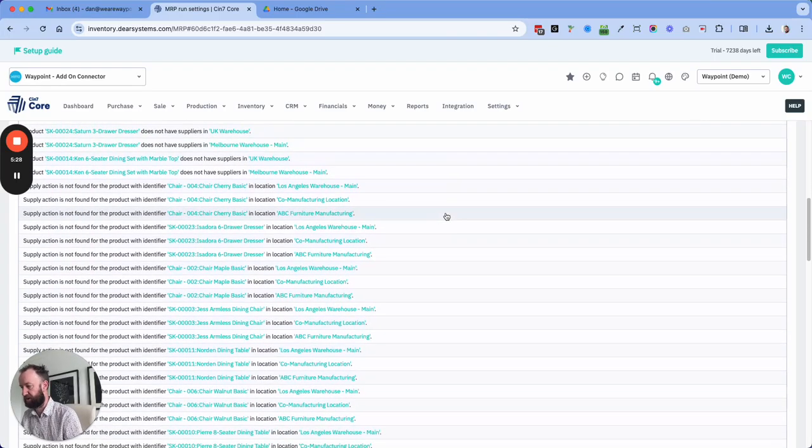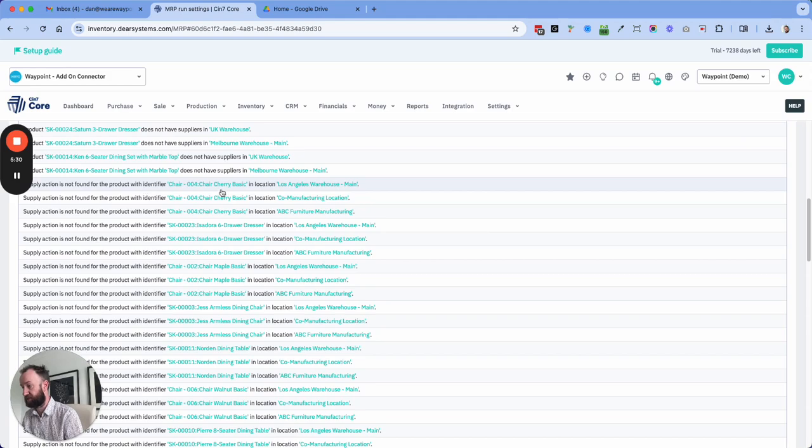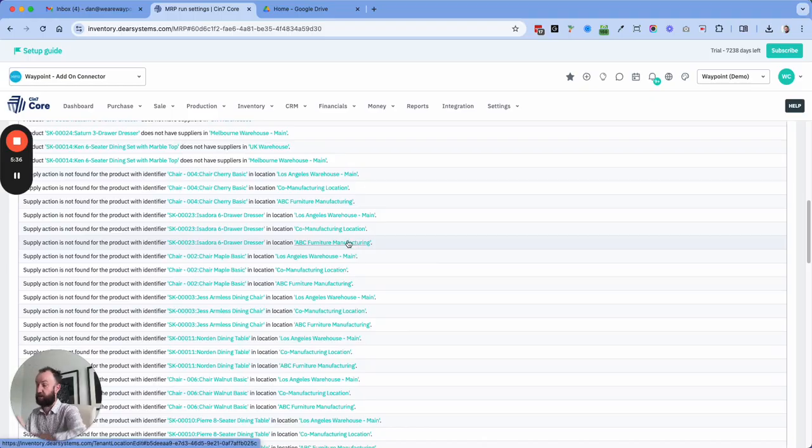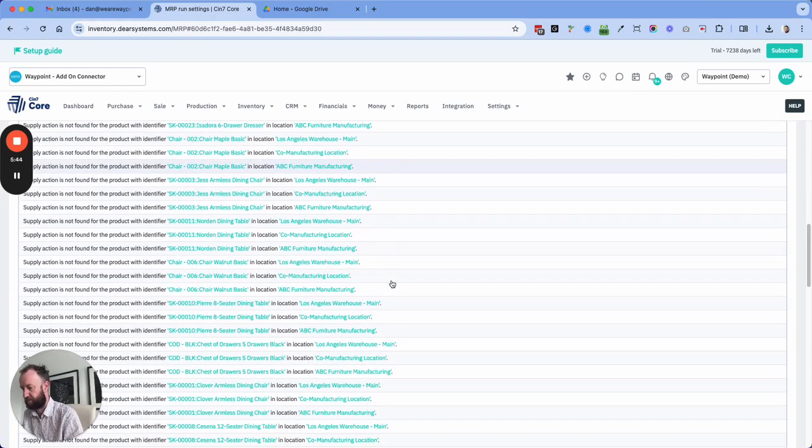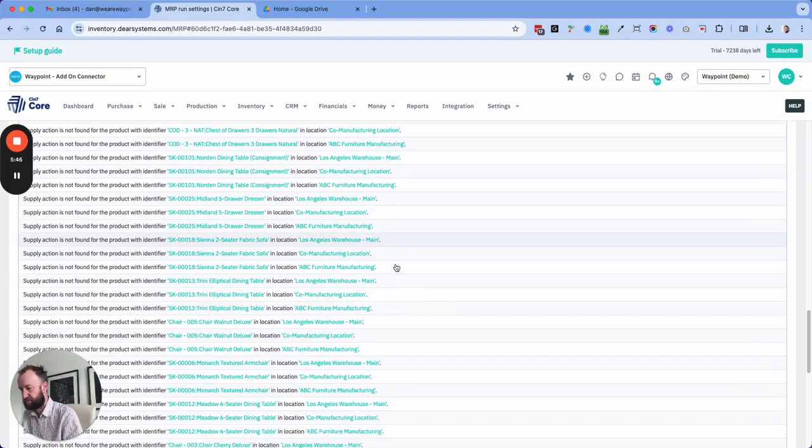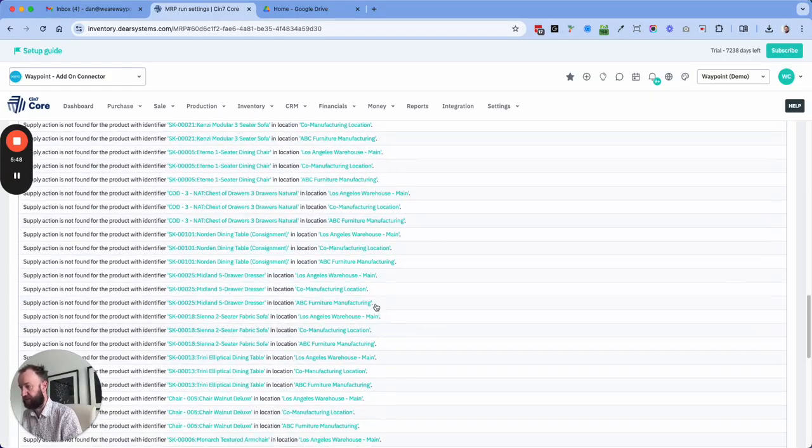Then we've got products where it's saying that there's no supply action for certain locations, which is fine because we only ran this for the UK. But going back to when I went into settings, reference books, locations, this is basically saying, for the Los Angeles warehouse, you haven't told me what you want to do with that, which is fine at the moment. And that's most of the errors there. So those are okay.